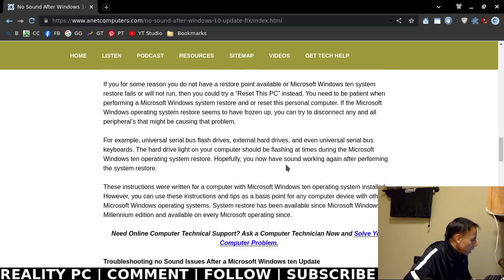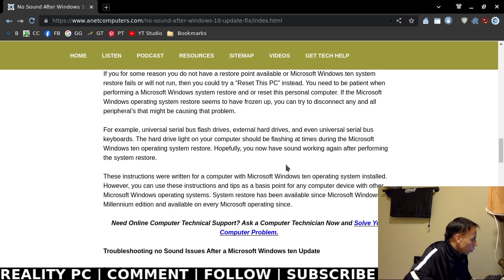What other tips did I include? Oh, sometimes the Microsoft Windows System Restore will freeze up. And then what you can try to do is disconnect. Here's a bonus possible gold tip. Whenever you are installing an operating system update or especially a System Restore or a Reset This PC, disconnect peripherals that you do not need.